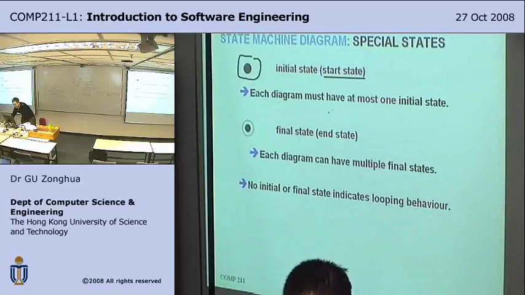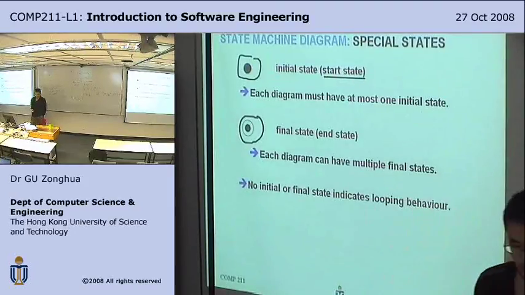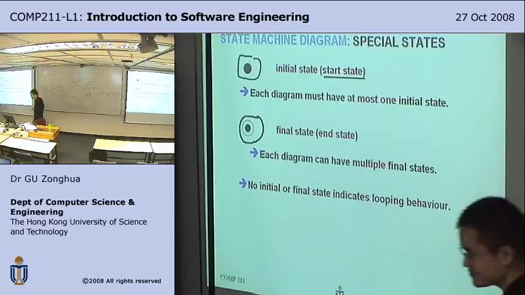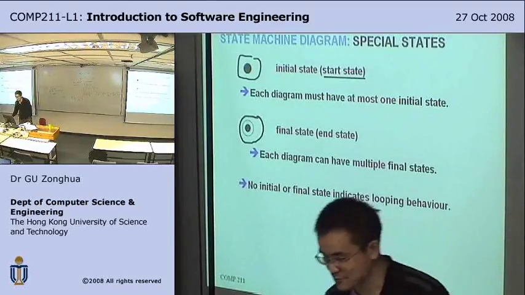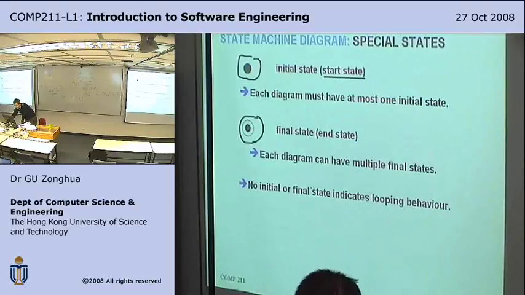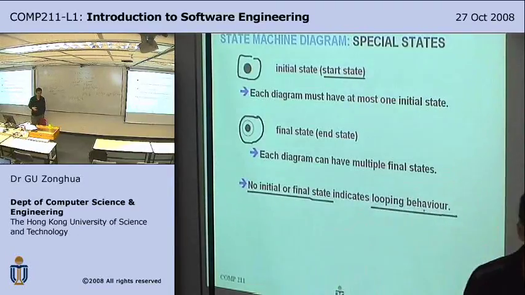And you have the final state with this particular shape. You can have multiple final states depending on the messages you receive during the object's lifetime. You can go into different final states. So no initial or final state indicates a looping behavior. That is, the object is in an infinite loop.